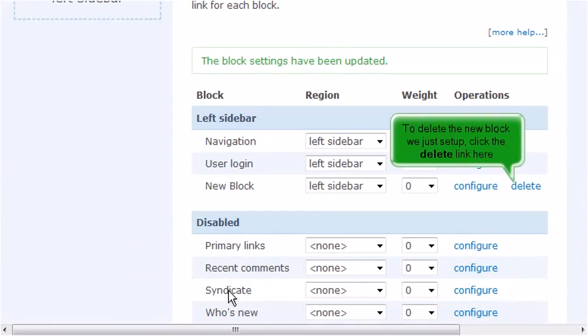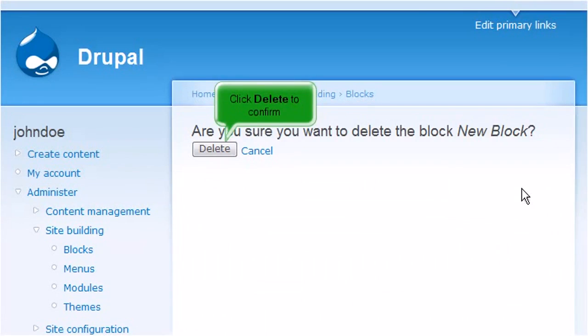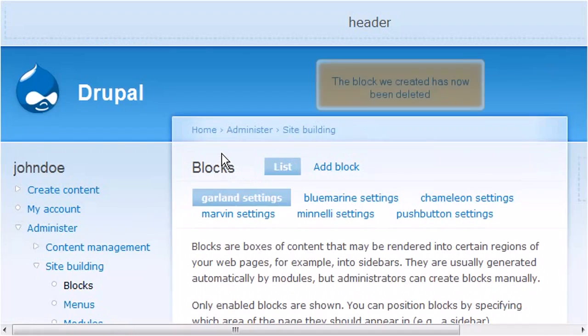To delete the new block we just set up, click the Delete link here. Click Delete to confirm. The block we created has now been deleted.